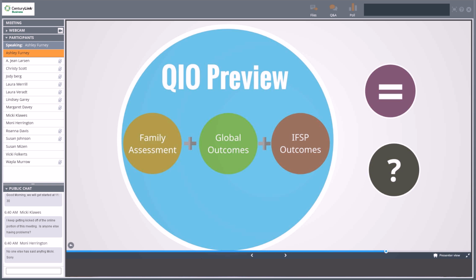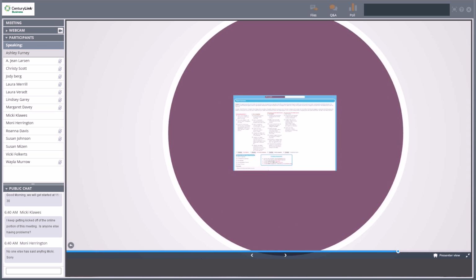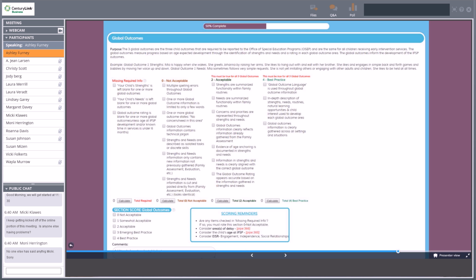Now I'll show you a preview. So the 3 sections of the IFSP that we're looking at for assessment are the family assessment, global outcomes, and IFSP outcomes. So we rate each of those sections and then take the average for the overall quality rating. And here is an example of what the global outcomes section looks like on the QIO assessment tool. So you'll get a purpose of that section, an example, and then you'll see not acceptable through best practice. And we haven't included those in-between ratings just to simplify it a little bit.